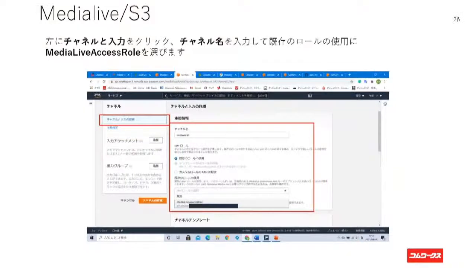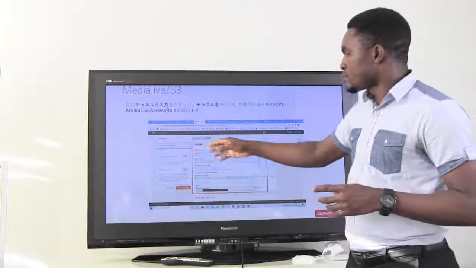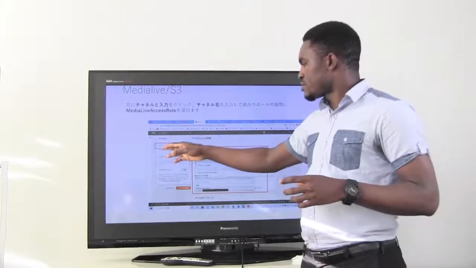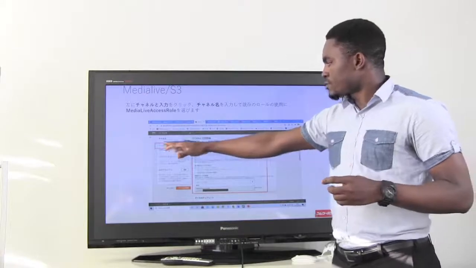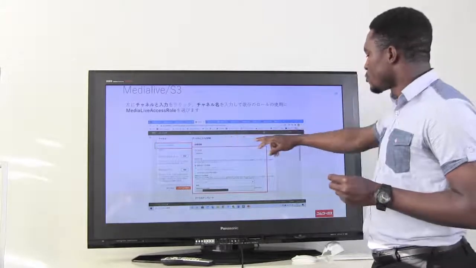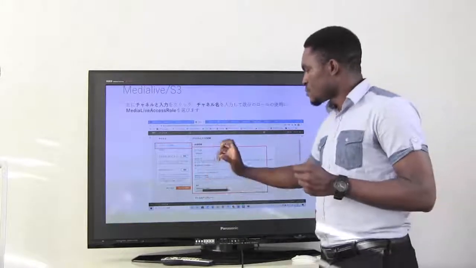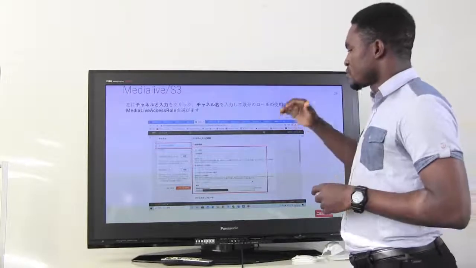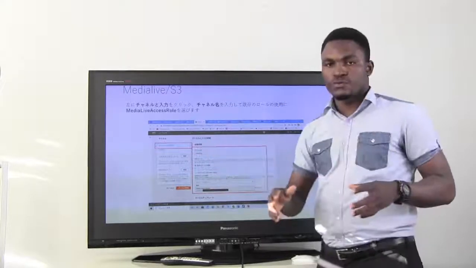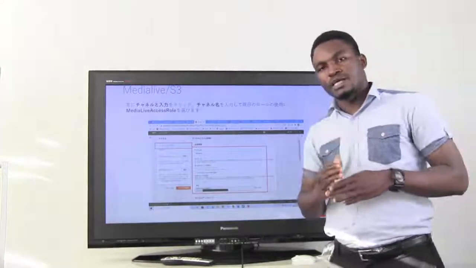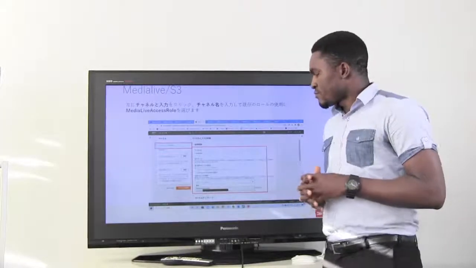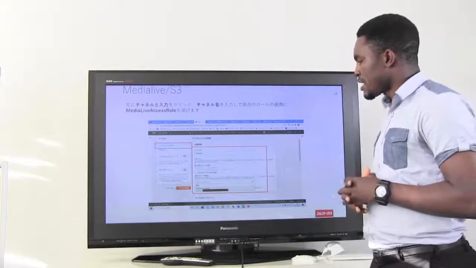Now the first part you're going to see is the channel and input. Over here it's just written channel and input. You're going to click on that, then you're going to find this display. Once you have this display, you first of all give it a name. That is the first thing you have to do in every channel or in every input you make.